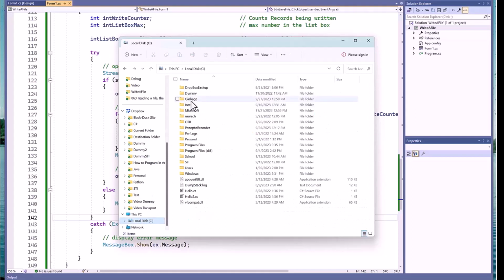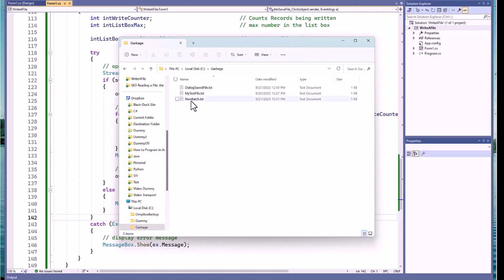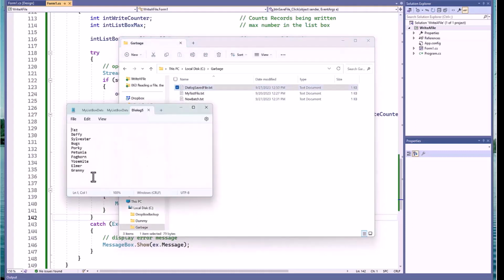There's our garbage folder. And there is our dialog save file text. Click on it. And that brings up a text file with those particular things there. There's our notepad file with all the things we just saved in it. So that worked out just great. So that's all you need to do to use the Save File Dialog control.